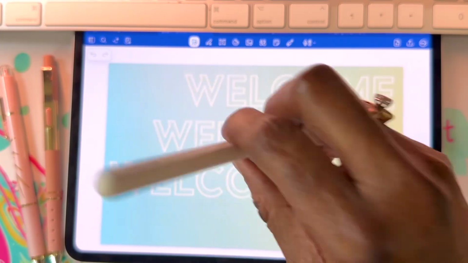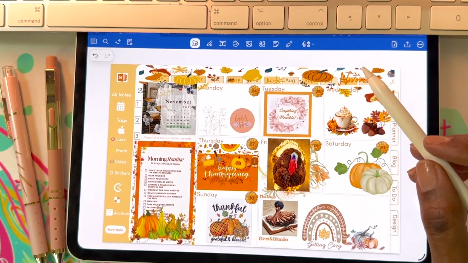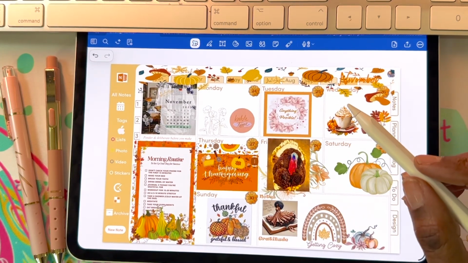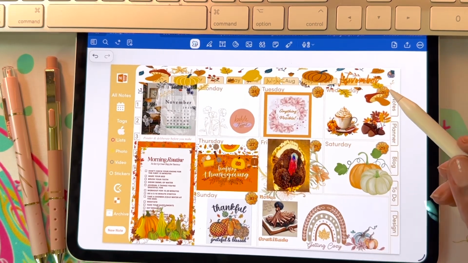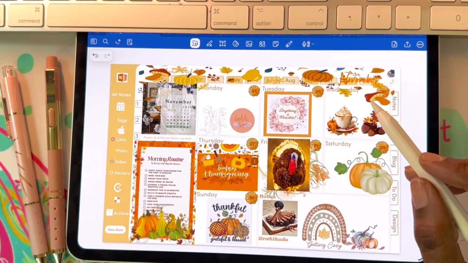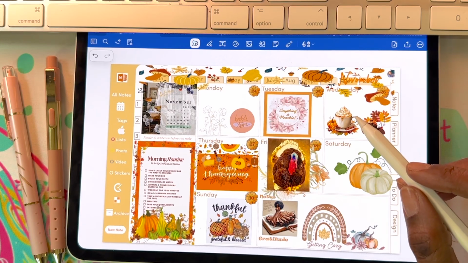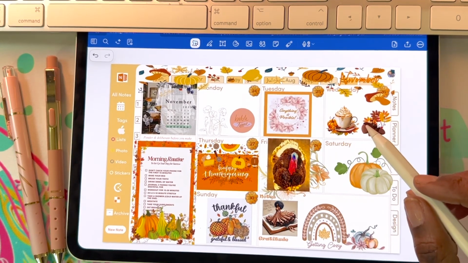Well, can you believe it? We're almost at the end of another month. And here in America, we are getting ready to celebrate Thanksgiving. So I've got this week already laid out because I want to talk a little bit about being prepared for the holiday season. And I'll talk about that in just a few minutes.